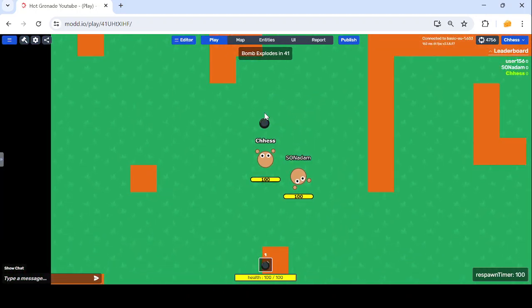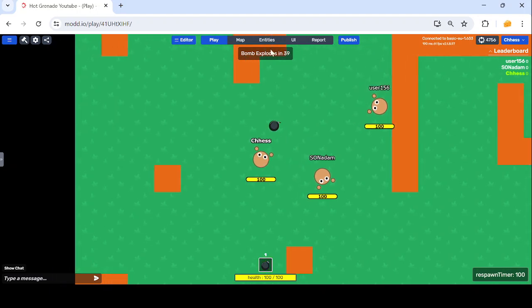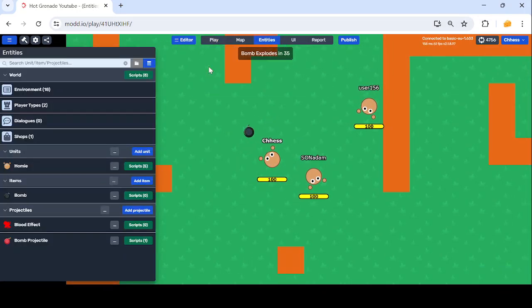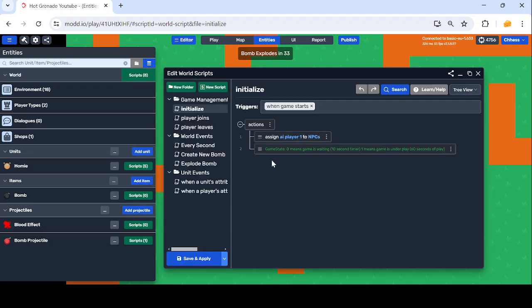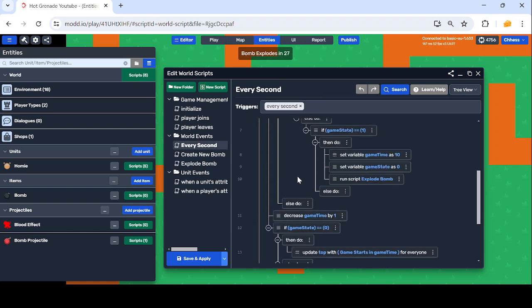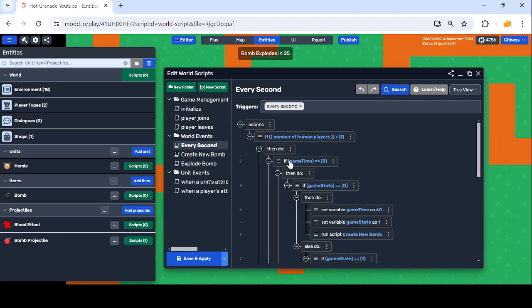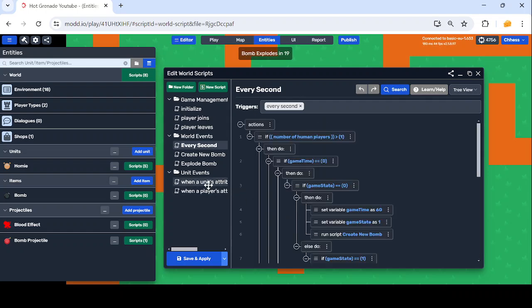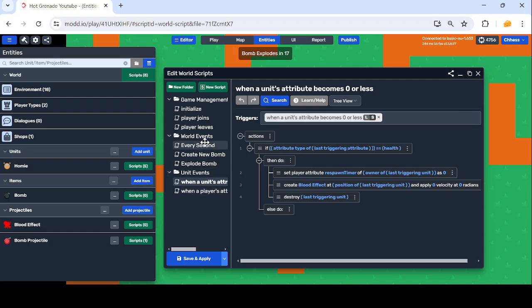While Sonatum does that, we're just going to go through the entities and take a look. So we have create new bomb, we have explode bomb, but we have every second. Right now we need to make sure that isCaught is always false, right? In order to do that, let's first prevent duplication.